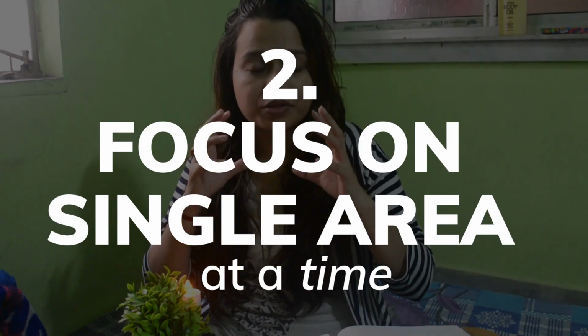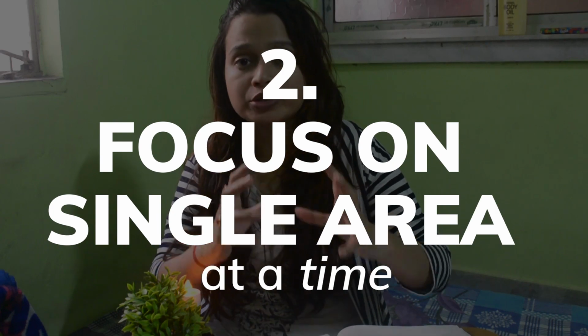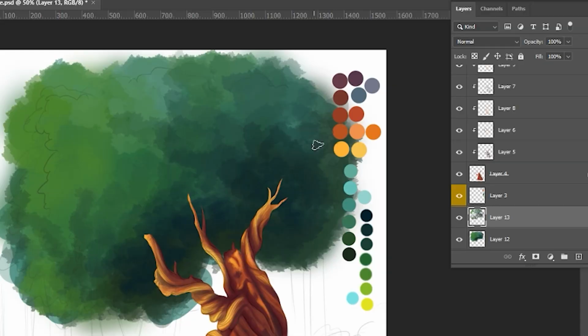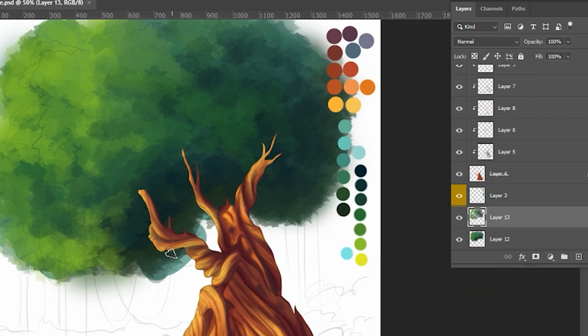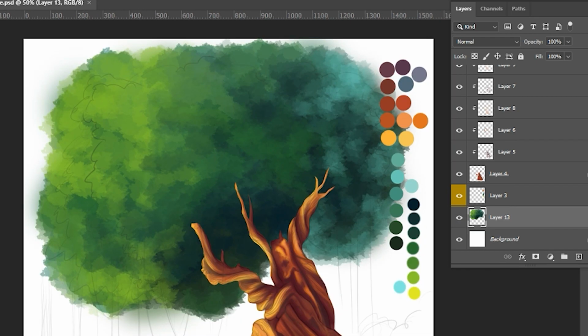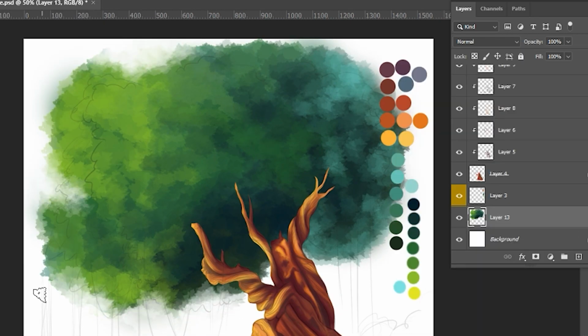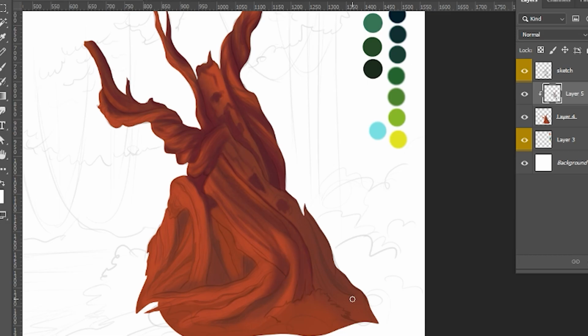Number 2, focus on that particular area that you are going to draw. Like if you are going to draw the tree, just don't focus on the whole area from the very beginning. Just focus on the, let's say, the head of the tree, then just focus on the trunk. Okay, so focus on a particular area at a time, not the whole thing.